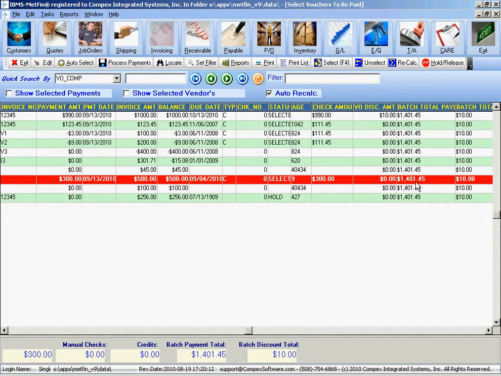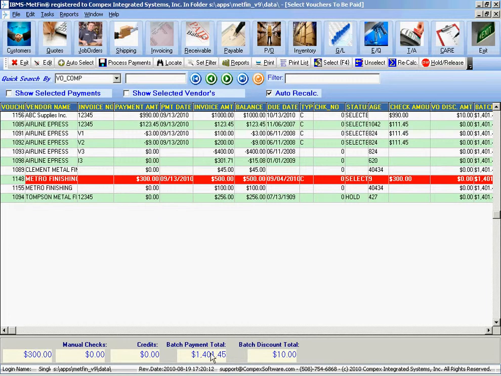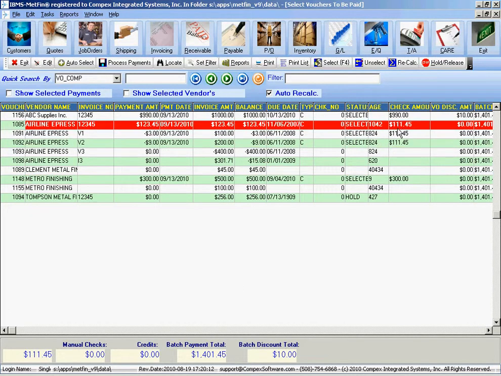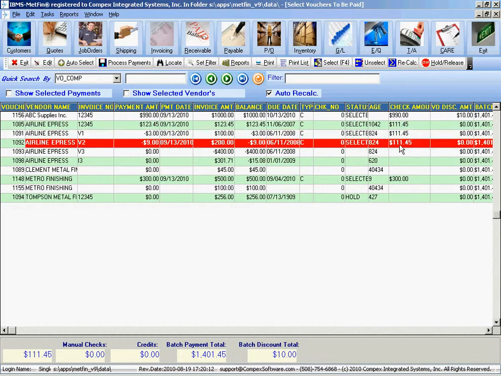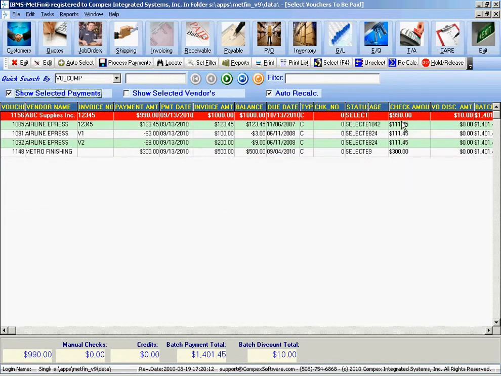And further to the right, there's also a total batch right here. And this is essentially your cash requirement for this particular batch. And the same total is repeated down here as well. So you can see this is the cash requirement for this particular batch, and this is the check amount for each vendor. Okay, so in this case we have a total of 3 checks, and the entire batch requires $1,401.45 in terms of cash requirement.